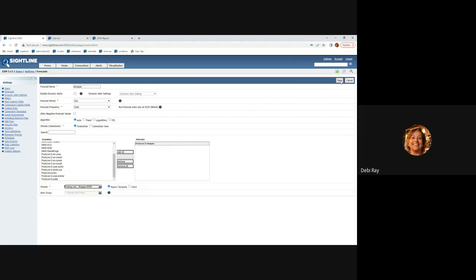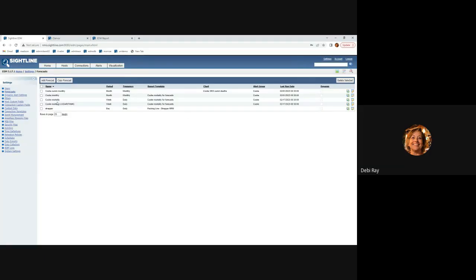Okay, so I'm going to say save. And now I have a forecast. And we're going to tell EDM to go ahead and run it. You can see by the last run date, by default, it runs at 30 minutes past midnight. But I can force EDM to do a forecast for me. Okay, so the forecast is running.